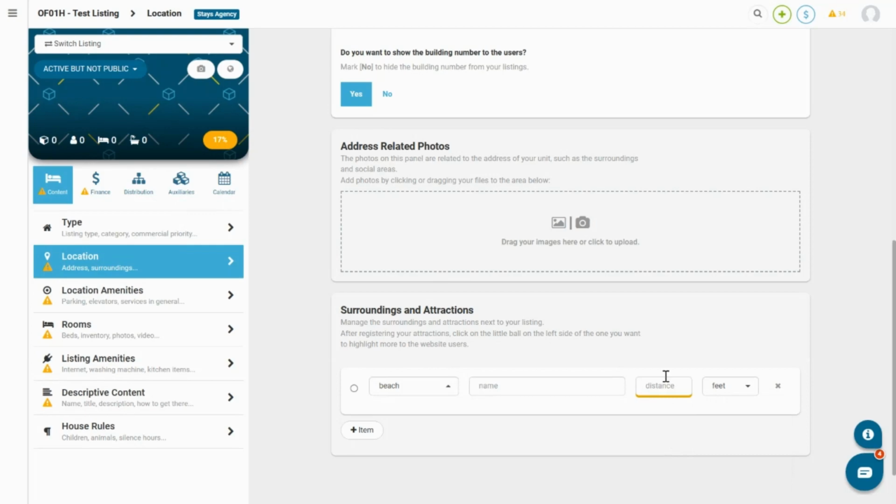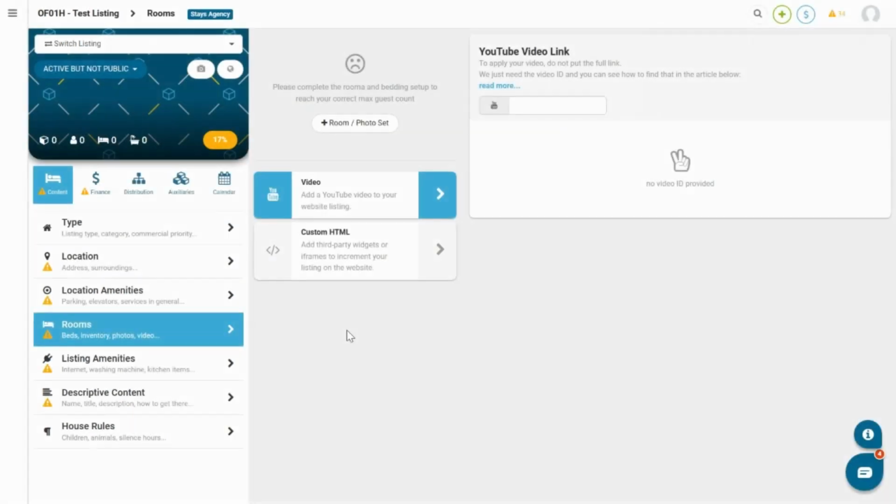By doing it, it will appear in your listing's description all the interesting tourist attractions. The next menu I am going to show you will be rooms. And here we'll start to customize the listing's room. You will notice that the rooms menu has already two folders created, video and custom HTML.